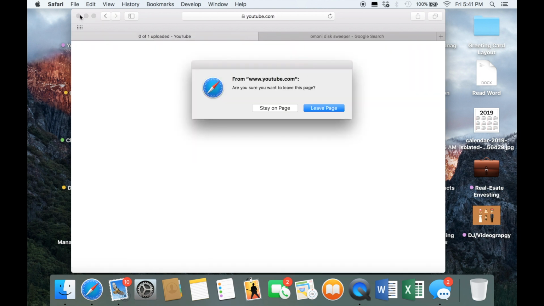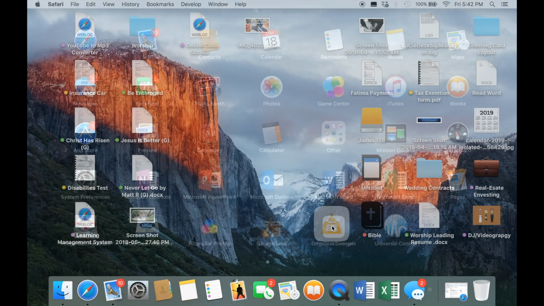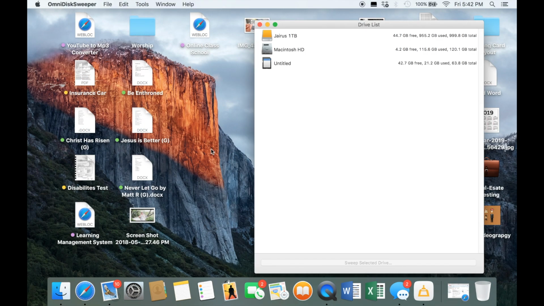So anyways, let's go in and check it out. Once you've downloaded this application, open it up, and please be careful. It'll bring you to this portal, and you want to hit your Macintosh. I have this untitled disk plugged in. I have my 1 terabyte, which is almost used up right here. But anyways, you have your Macintosh HD.